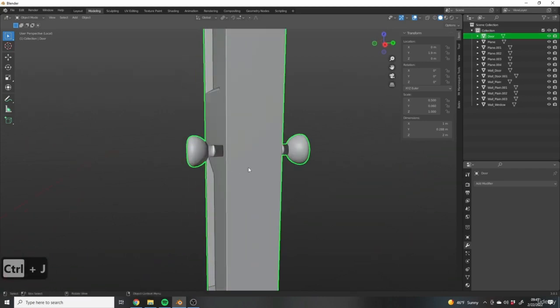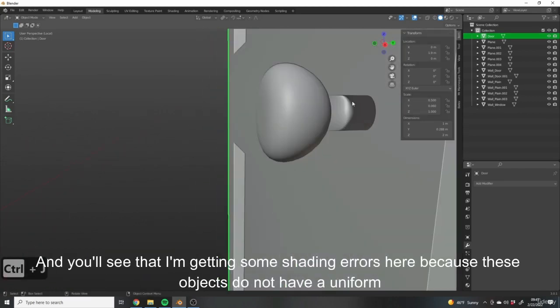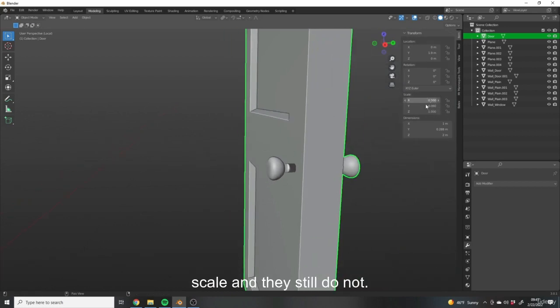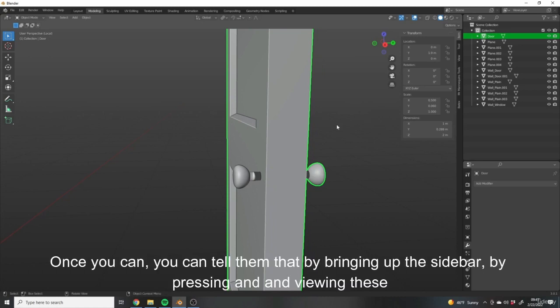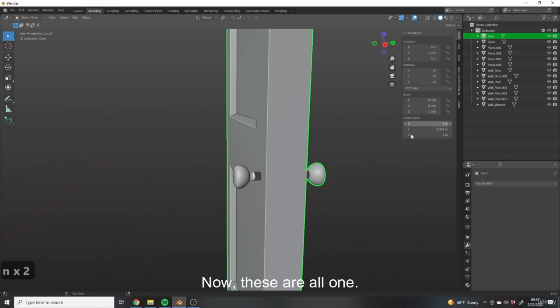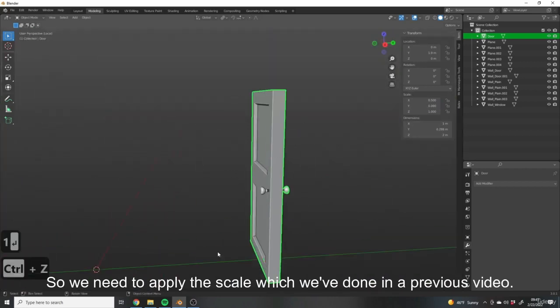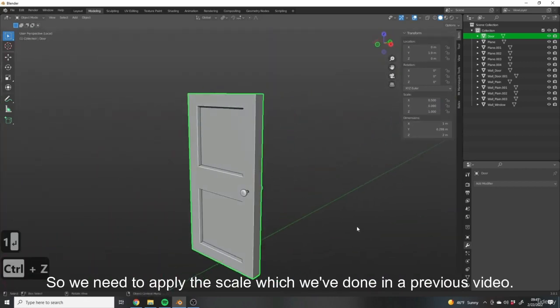And you'll see that I'm getting some shading errors here because these objects did not have a uniform scale, and they still do not, which you can tell by bringing up the sidebar by pressing N and viewing these things here. Now, if these are all 1, it should fix these things here. But if I change it this way, it's going to scale the mesh. So we need to apply the scale, which we've done in a previous video.